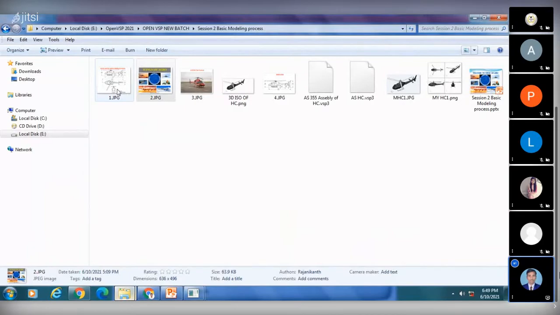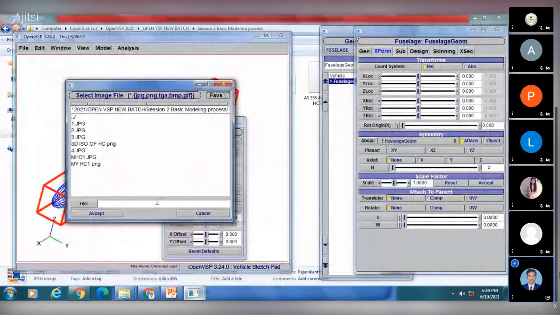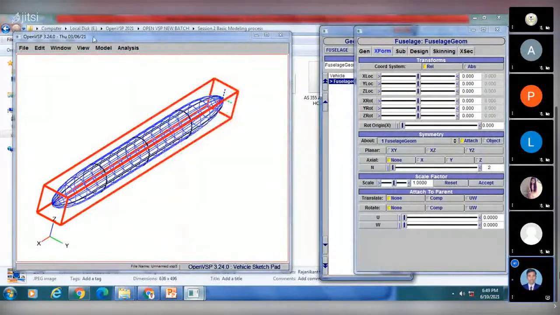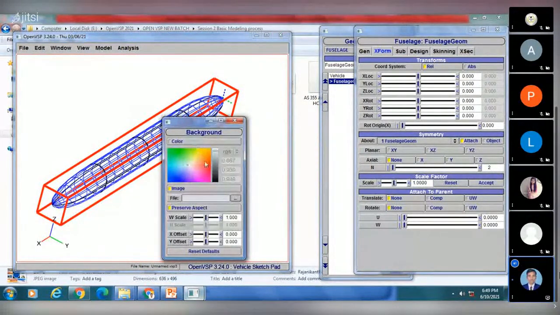So I will add this one, first image. Okay, so I'll just select that. What can I tell you? To change the background, go to Window. Here we have the option Background. Click on that and click on Image. Already I have clicked on the image.